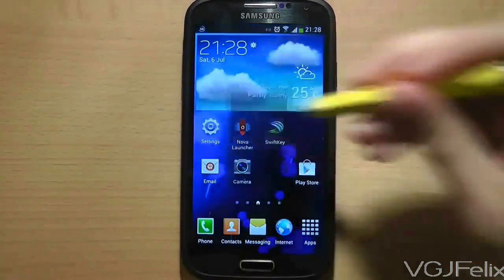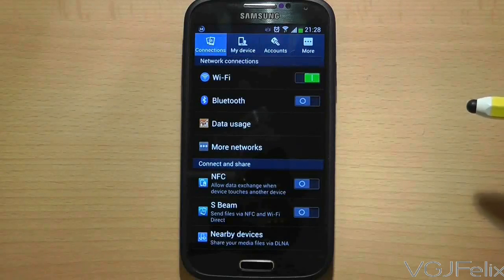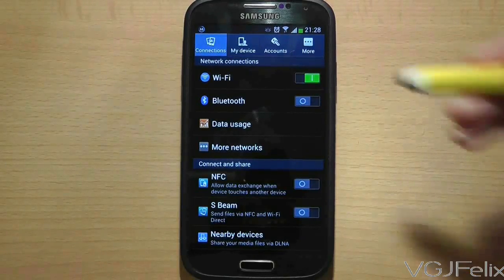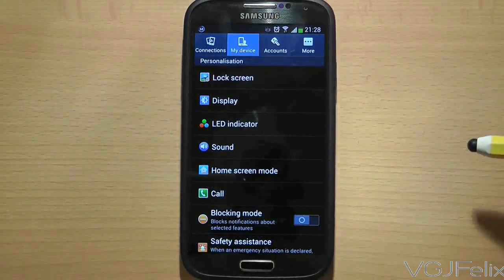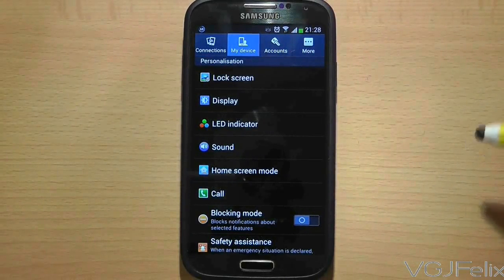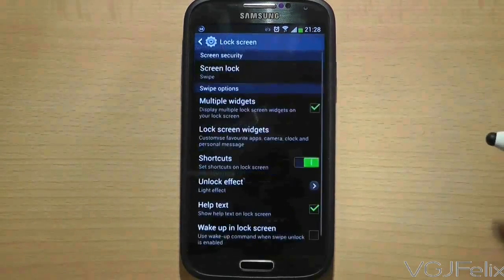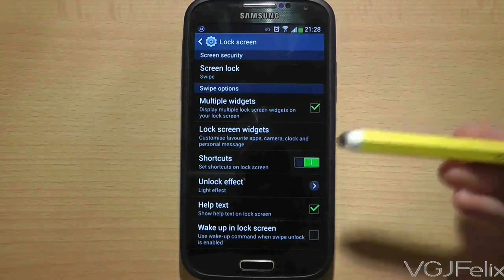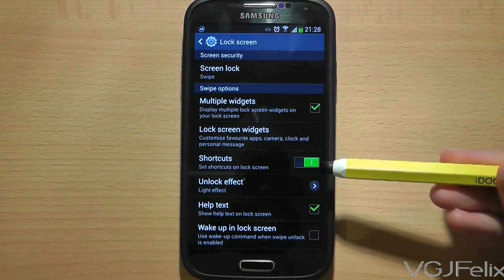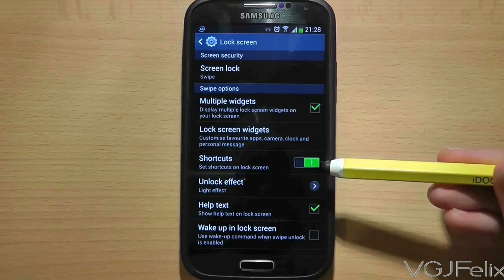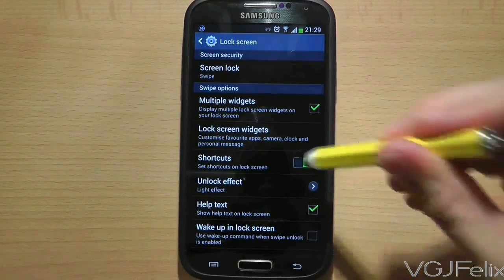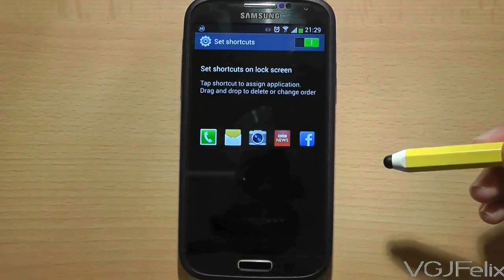First, you will need to go to the settings of your phone. Once you are here, there is a tab at the top called My Device. Press on that. And at the very top of this screen is an option called Lock Screen. In the lock screen settings, the option you want is Shortcuts, and this has a toggle. You can turn it on or off. If you press on the actual Shortcuts bar, this will take you to another screen where you can then choose the applications you want to use at the bottom of your lock screen.